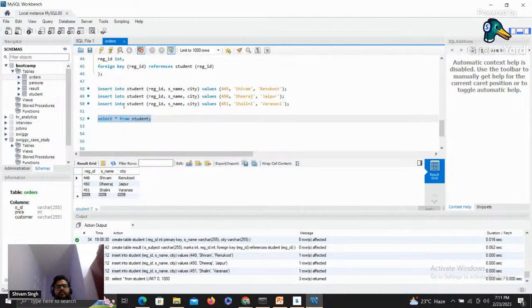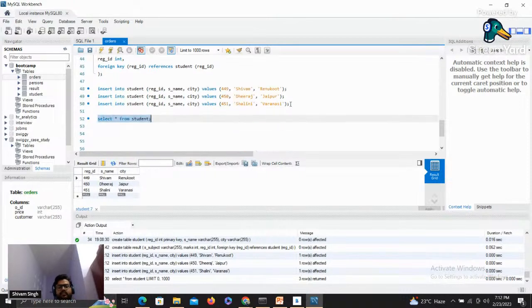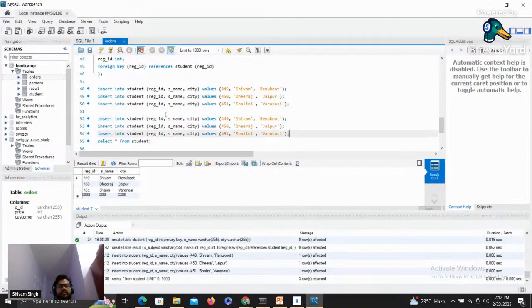Suppose I put the value into this student table. In a similar way, you can put values into the second table, which is result. Try to put the values over here and then see the result, what will happen. So I can copy this and run this again. Now here I can change the name of the table, so I put into the result.